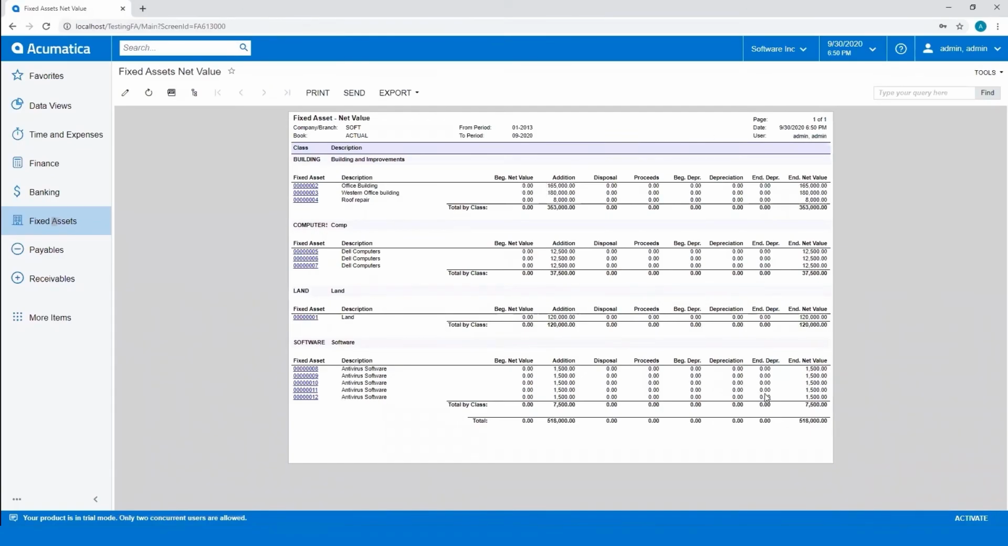You can see it's going to split your report. At the top, it's buildings, for example. There is computers, your land, your software. And you can see if there was any additions, disposal proceeds, depreciation, end of depreciation, of course, and then your end net value. The second last report I want to look at will be your fixed asset list report.